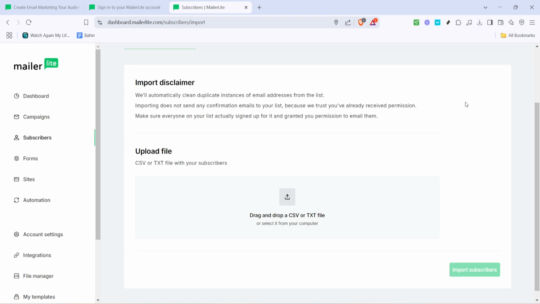Once your CSV file is uploaded, Mailerlite will guide you through mapping the fields in your file to the fields in their system. Be sure to double check that everything aligns correctly, as this ensures your data is imported accurately. When everything looks good, go ahead and finalize the import. And there you have it, your contacts are now imported into Mailerlite, ready for you to engage with through newsletters, campaigns, and more.